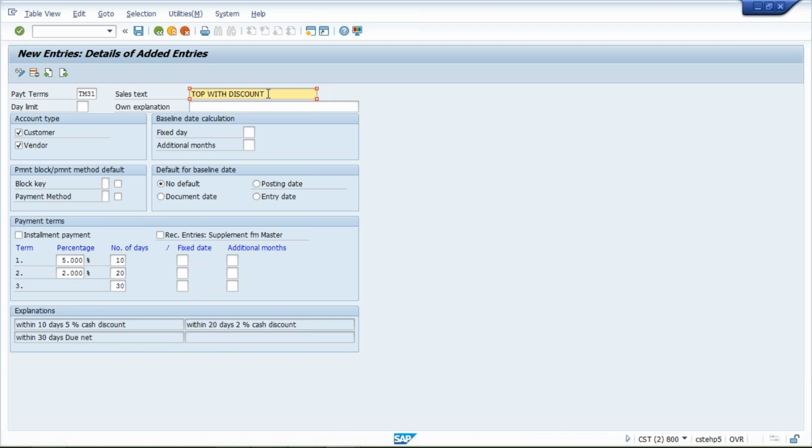Now, sales tax. You can update the terms of payment with discount automatically, or else you can type it. Generally it will not update automatically, you have to type it. Since I have already created it earlier, the system has suggested it here. Now, you can give these descriptions.